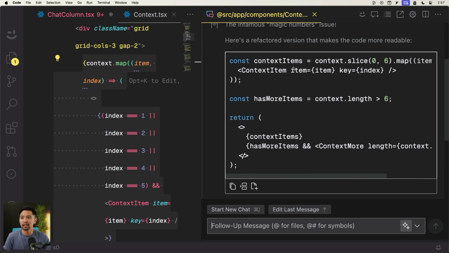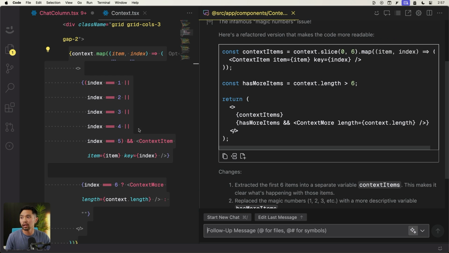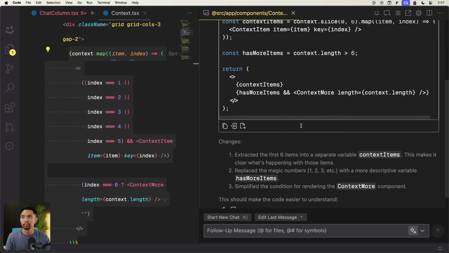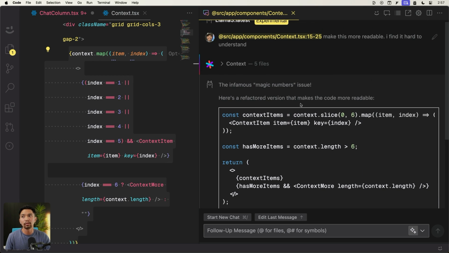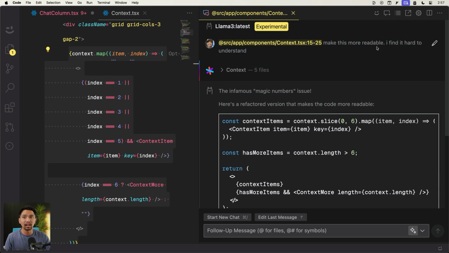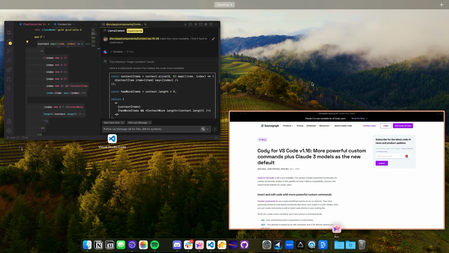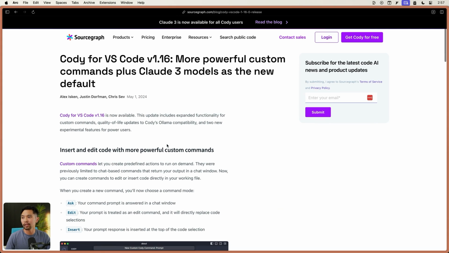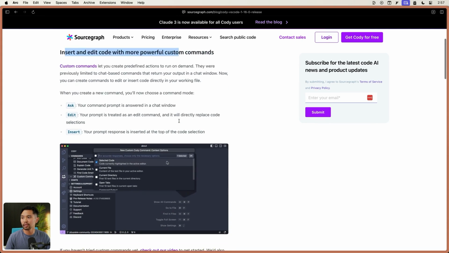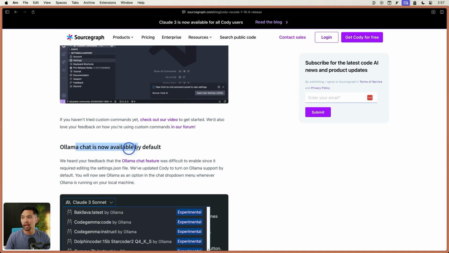All right, so that's its solution. I kind of like the one that we had generated before this with the custom command. But yeah, so you can have Llama 3 tested out, anything that you have with Ollama actually, as long as you have Ollama running. And that's with the Cody for VS Code extension version 1.16. Let me jump back into the blog. Let's see what else is in here. Custom commands, good stuff. We have Ollama chat by default.